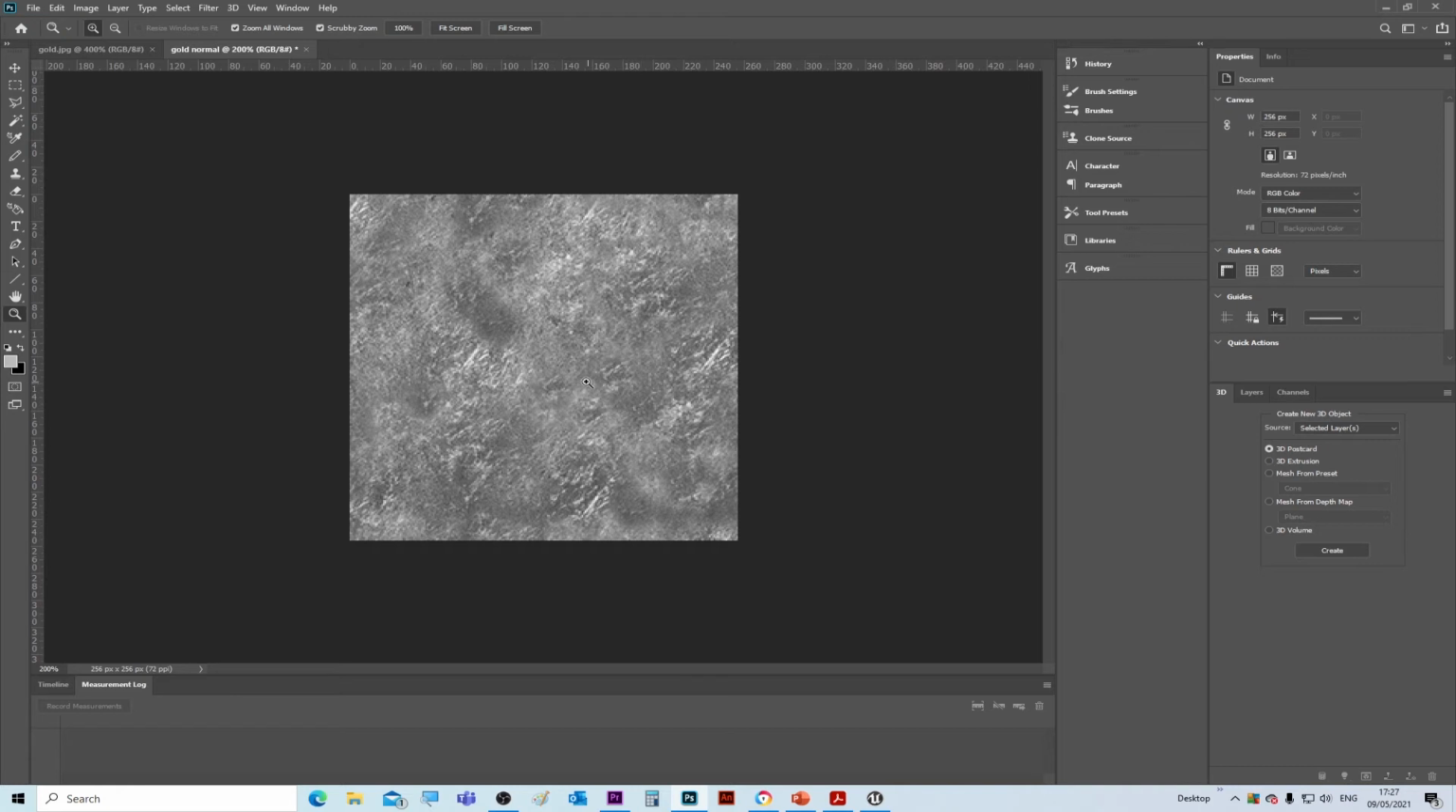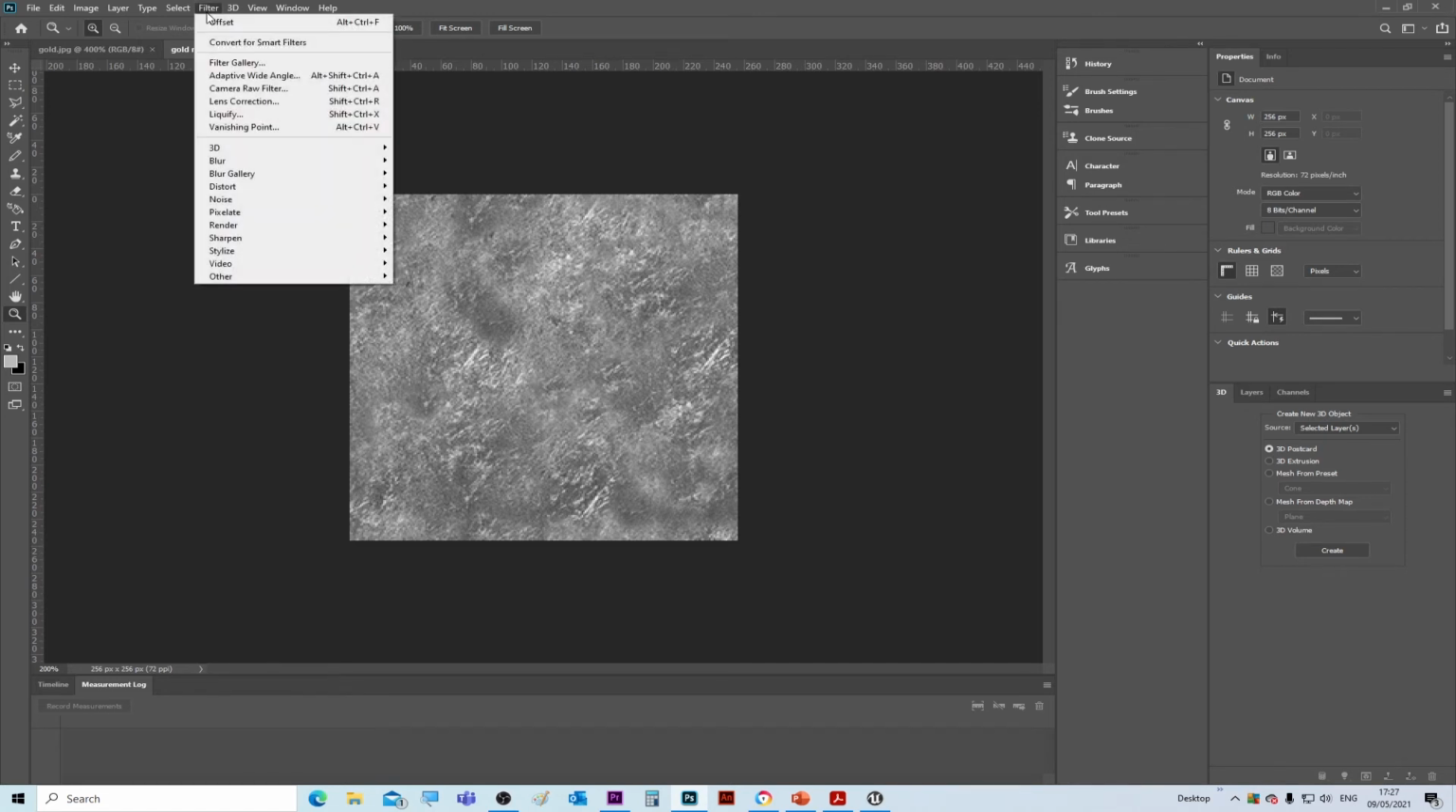Okay, so lighter areas are raised while lower areas are pushed in to the surface. So even though it's a smooth sphere, the colour of the pixels will determine the amount of light that it reflects, so therefore the surface will look uneven. So to convert this to a normal map, go to Filters, 3D, Generate Normal Map.